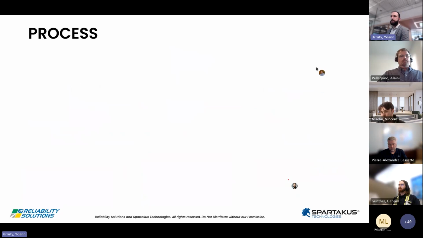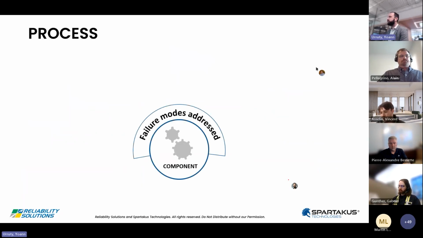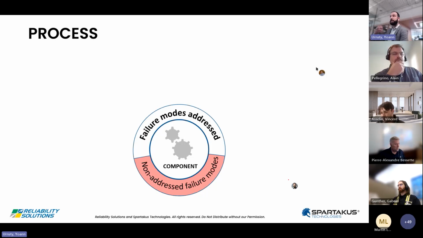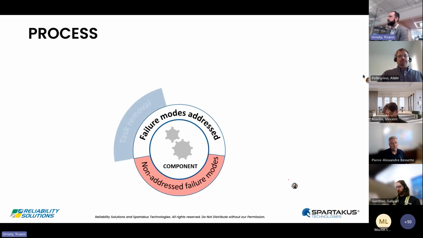And then what is the process? I'm going to give you 4 steps in there. So we'll start with a component, and we'll look at failure modes that are currently addressed by the existing PM program and failure modes that are not addressed by the existing PM program. We'll start with the part where we have failure modes and existing tasks, right? Again, PM optimization is based on something that already exists.